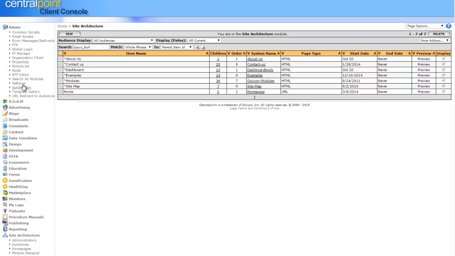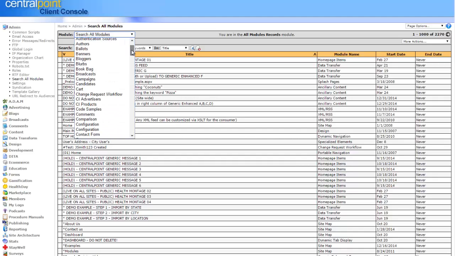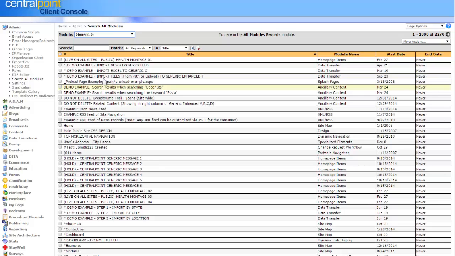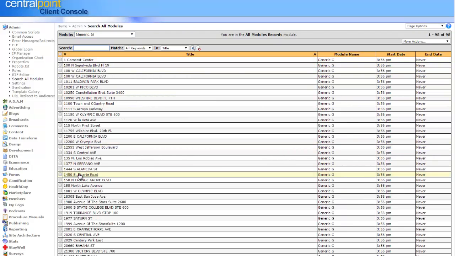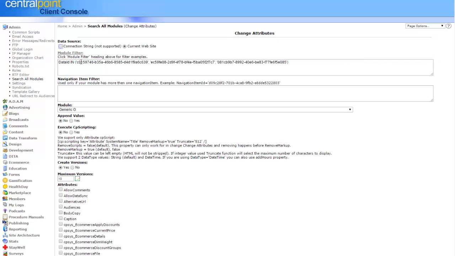You will then go to search all modules. Before taking another step, you'll filter first on just the module we're talking about in the top left corner by selecting the module. You will search your keyword for whatever it is, or conduct your search. And once you've done that search, I'll just step through the process here. You will select those records. You will go to the top right and you will select change attributes. And as you can see, you'll know that you've done the right thing because you'll be able to see the same record count. Here's 1, 2, 3. Those are the 3 records that bear the keyword California.